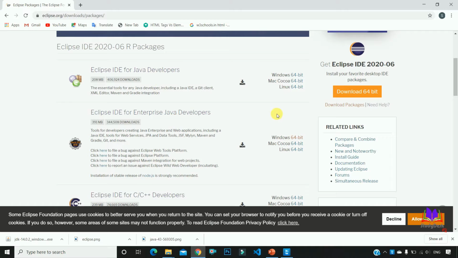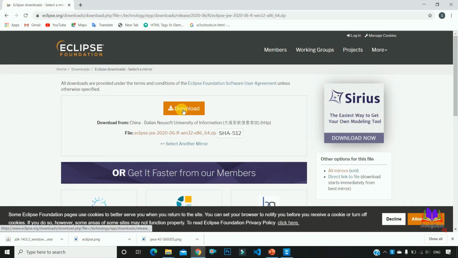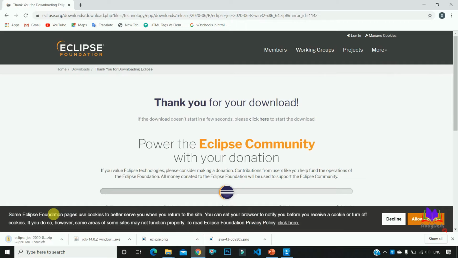We have three types of versions for three types of operating systems, like Windows, Mac and Linux. So based on your environment, you have to download the respective Eclipse edition. Here I am downloading. My version is Windows 64-bit, so I am downloading the 64-bit version, and now I click on the download button, and it started downloading.